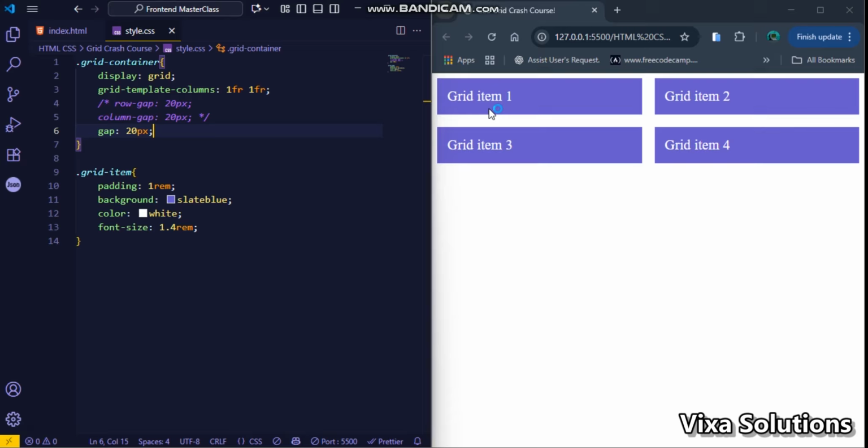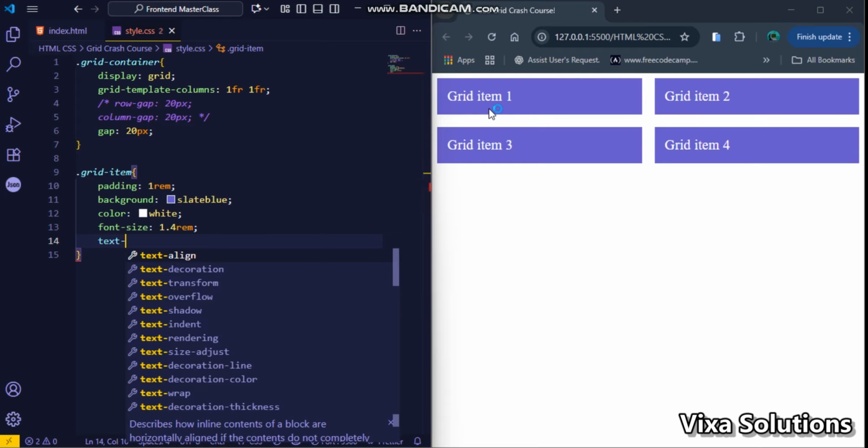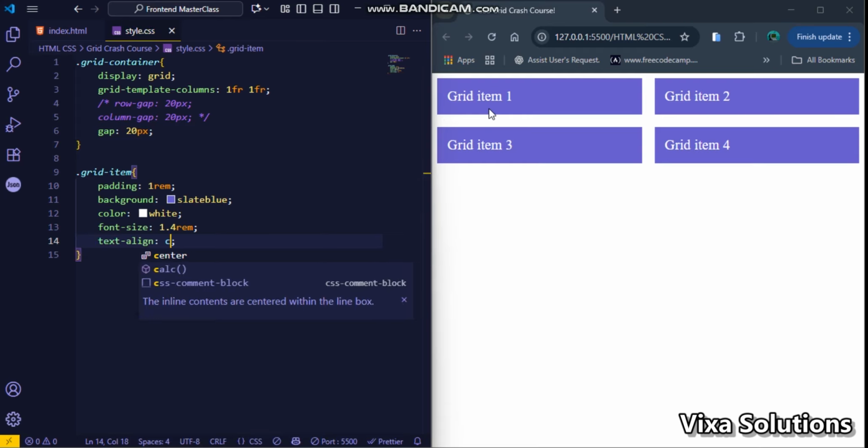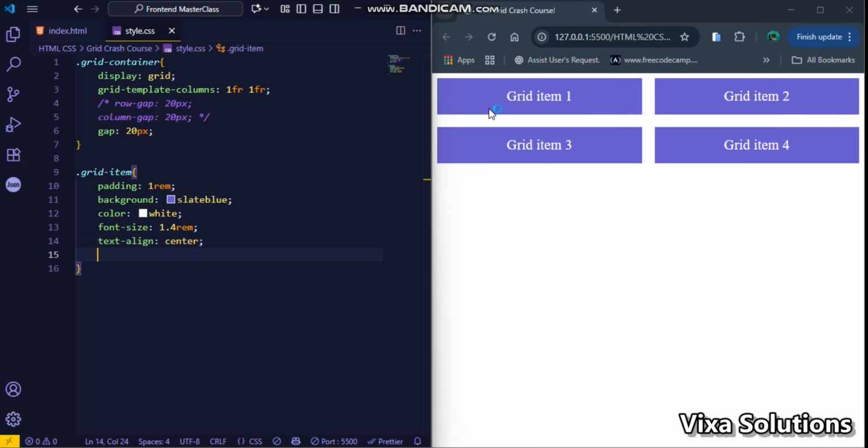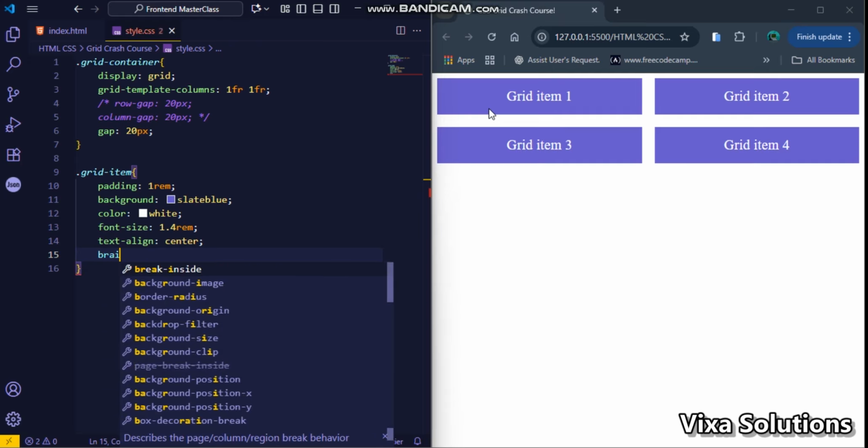Now let's style our items. Actually, let me add some styles to our items. So I'm going to center the text. Okay, and also I'm going to add, let's say, border radius of 8 pixels.